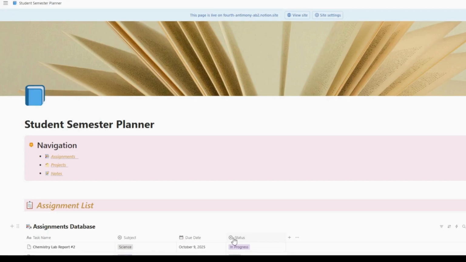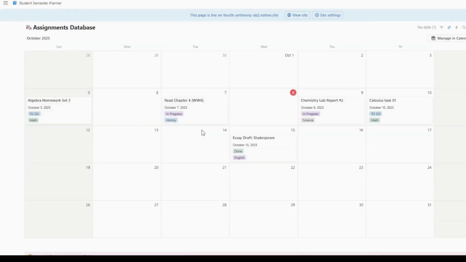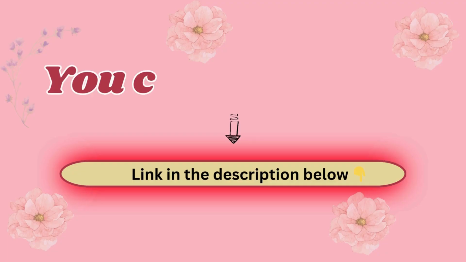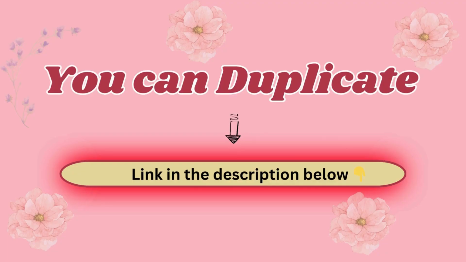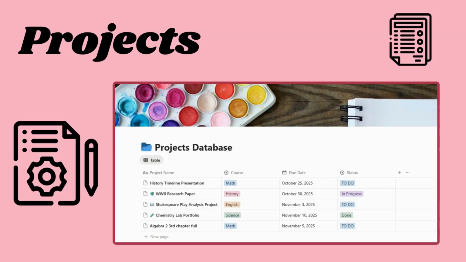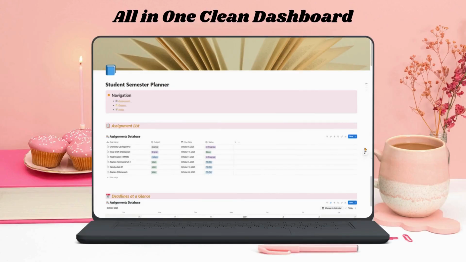Want to get your entire semester organized in one beautiful Notion dashboard? In this video, I'll show you exactly how to use this free Notion Student Semester Planner. And yes, you can duplicate it instantly from the link below. This student planner is designed to help you manage assignments, projects, notes, and deadlines, all in one clean dashboard.